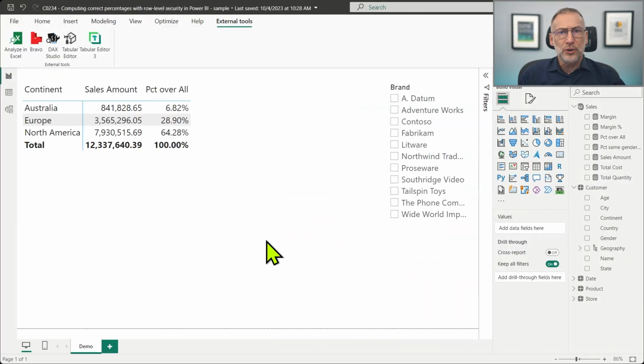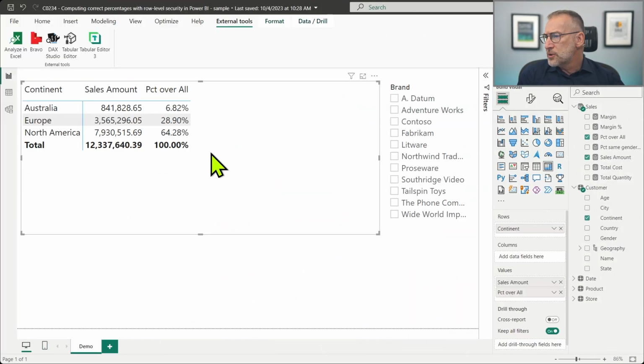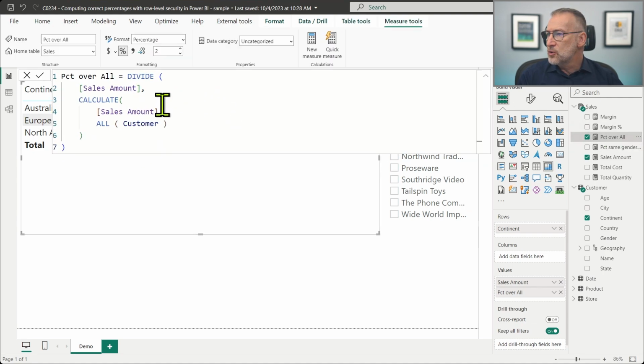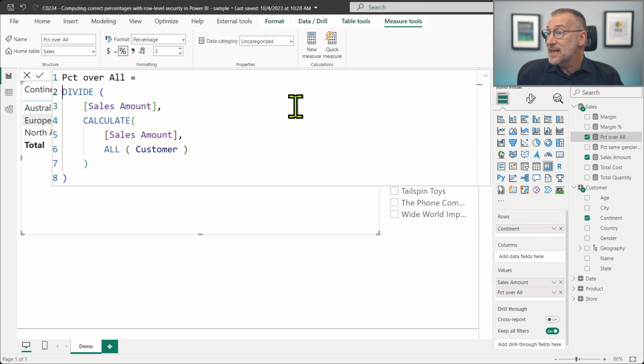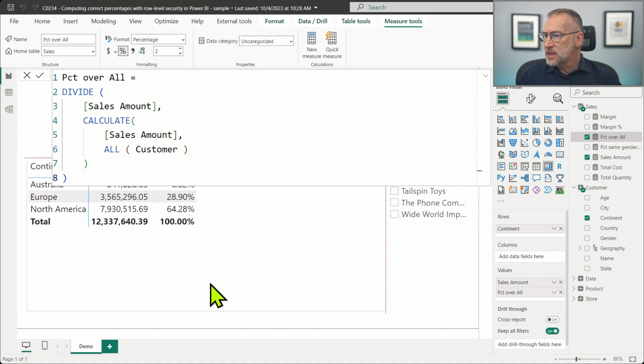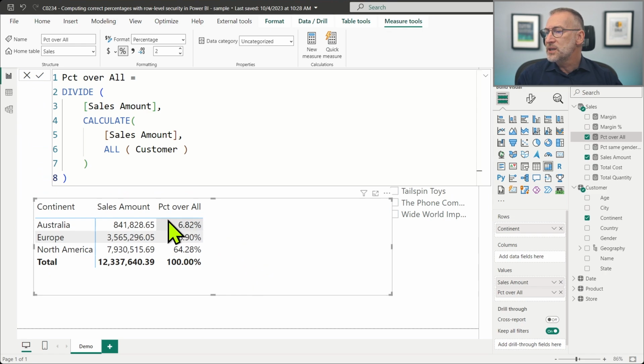I have our usual Contoso model, and I already created a matrix that is slicing by continent, Australia, Europe, and North America, and I see the sales amount and the percentage overall. Now, percentage overall is a rather simple measure that just computes the division of the sales amount divided by the sales amount for all the customers. Therefore, it just computes a correct percentage. And you can see the numbers, let me place it a bit lower here. The percentages 68.22, 28.90, and 2.88... account for 100%.